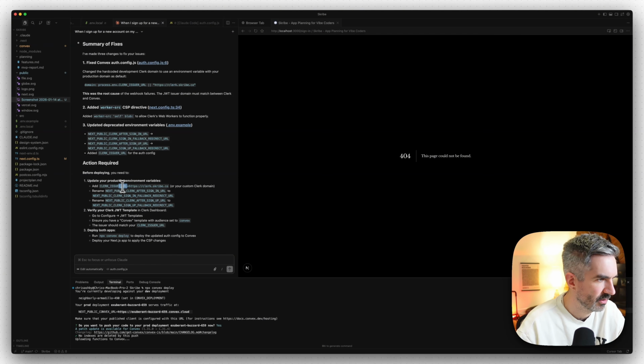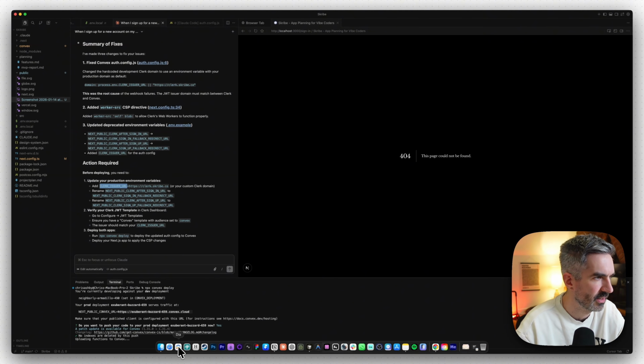So we're going to add Clerk issuer URL. We're going to rename some of these Clerk variables as well. So let's go and do that. So we also have to, in Clerk, verify our Clerk JWT template in the Clerk dashboard. So let's go and do these things quickly, and then we can push this to GitHub and redeploy.